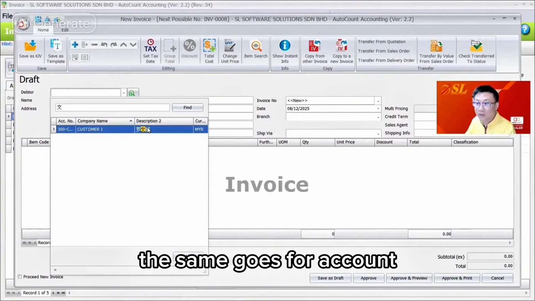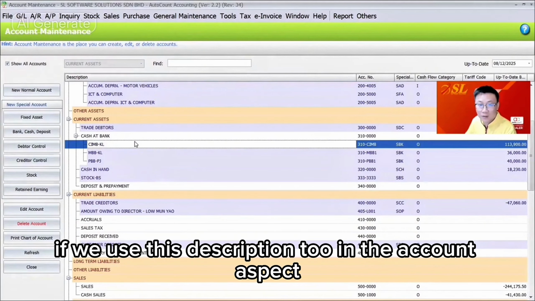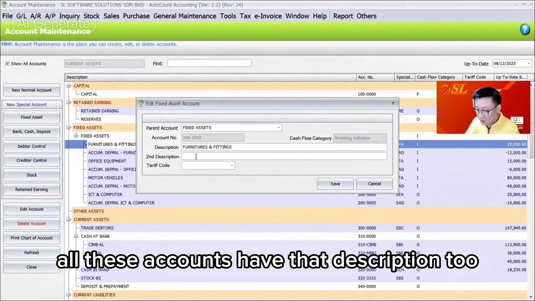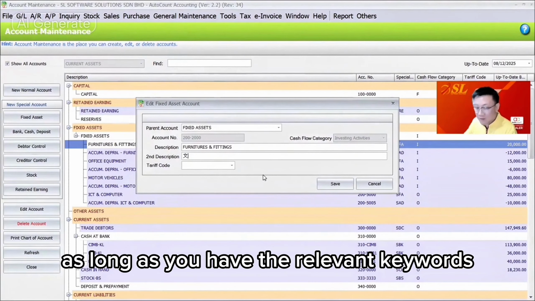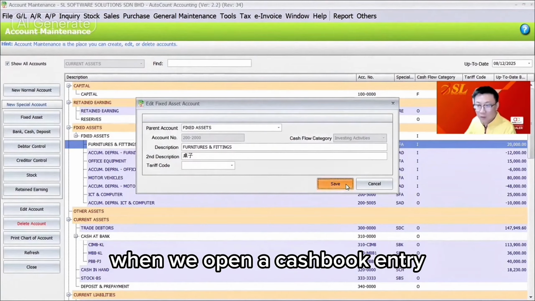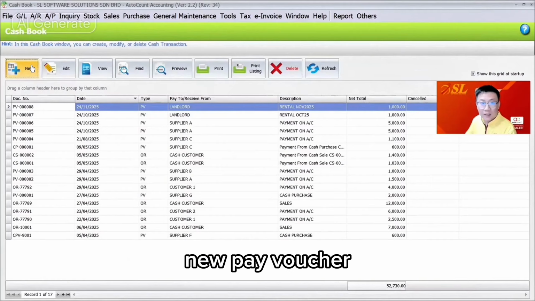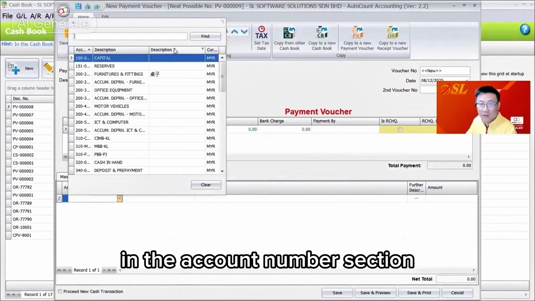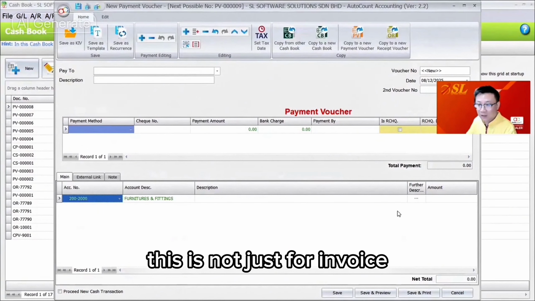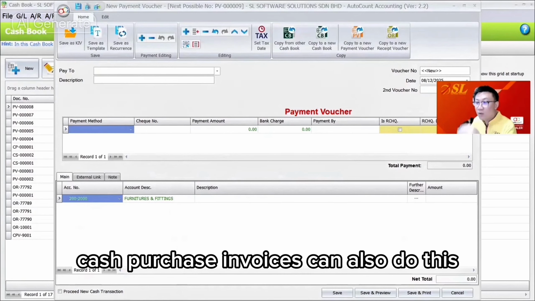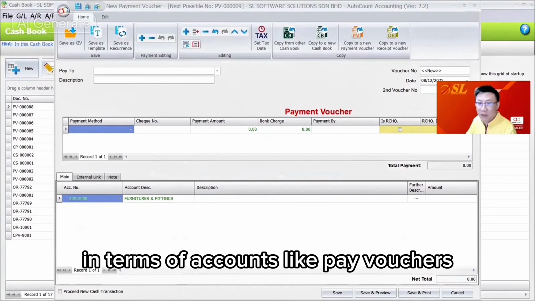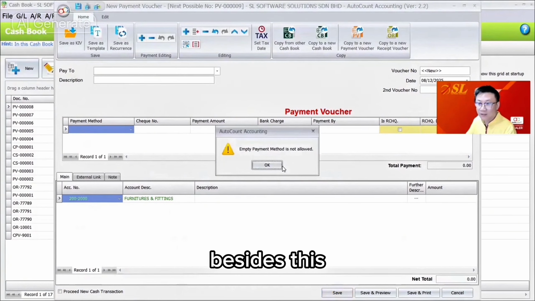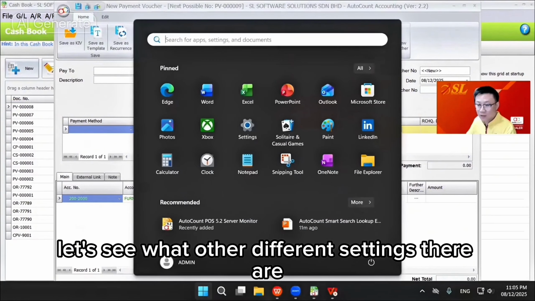The same goes for account. If we use this description in the account aspect, all these accounts have that description, and it will be found as long as you have the relevant keywords. When we open a cash book entry, new pay voucher, the second description already appears here in the account number section. This is not just for invoice cash. Purchase invoices can also do this. In terms of accounts like pay vouchers and general entries, it can also show the second description. Besides this, let's see what other different settings there are.